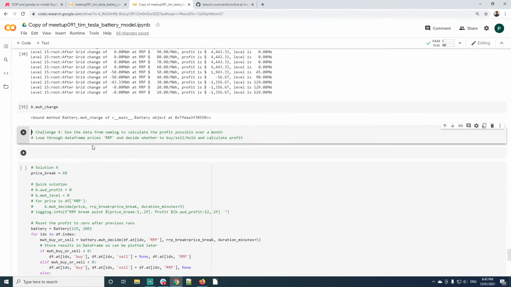Okay, challenge 4. Use the data from Nemlog to calculate the profit possible over a month. So we're going to loop through the data frame prices RRP and decide whether to buy, sell, or hold and calculate the profit. It's good that we can turn our logging level down a bit, because there are a lot of intervals during the month and we don't want logging for every line that happens.